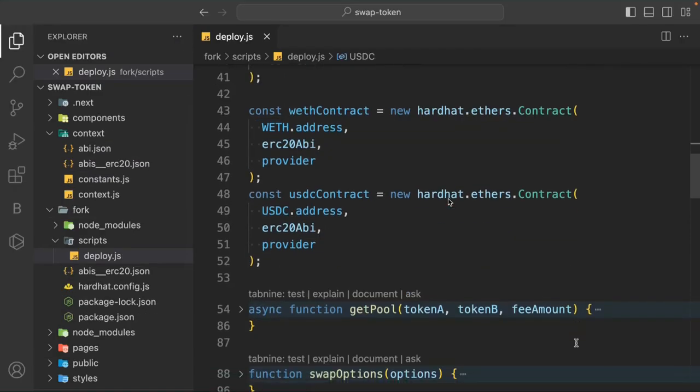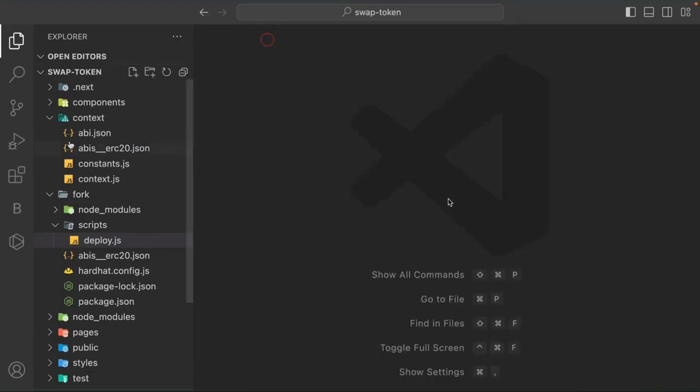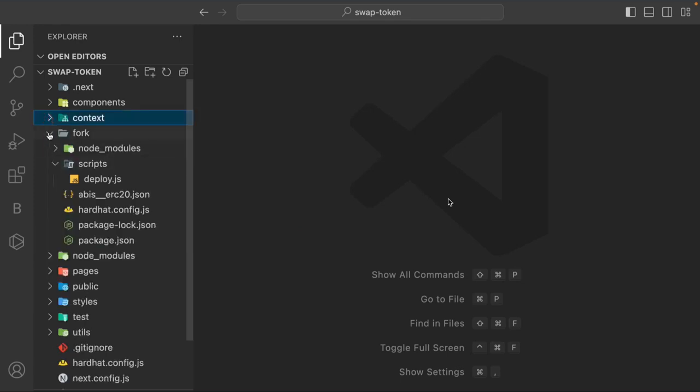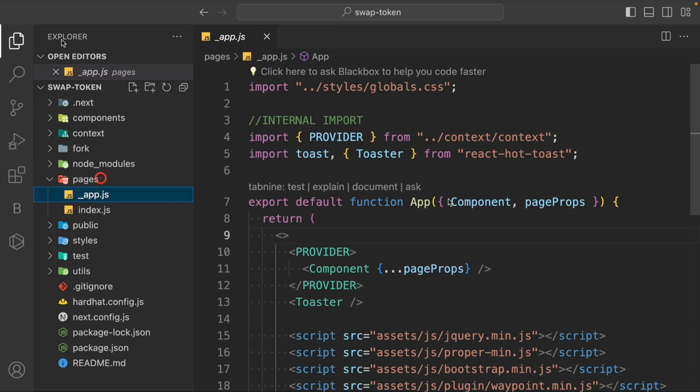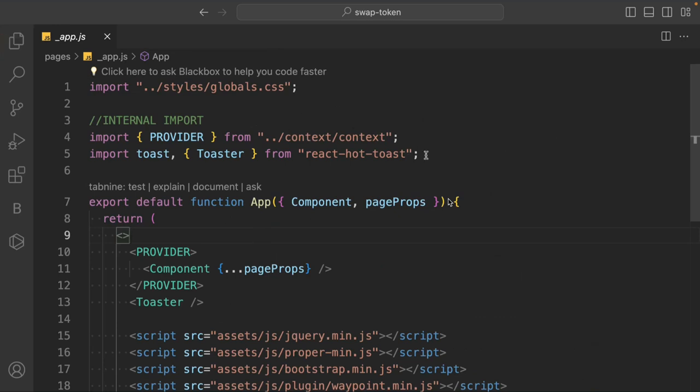This is the deploy script we have built. So we have already tested that. So close this one, close this fork as well. Now come back to the pages, and I have already done the configuration because I was stuck for a while when I was doing all those configurations. And here you can see this is the configuration. This is very basic. We have to import our provider and toaster, and that's what we have to simply configure.